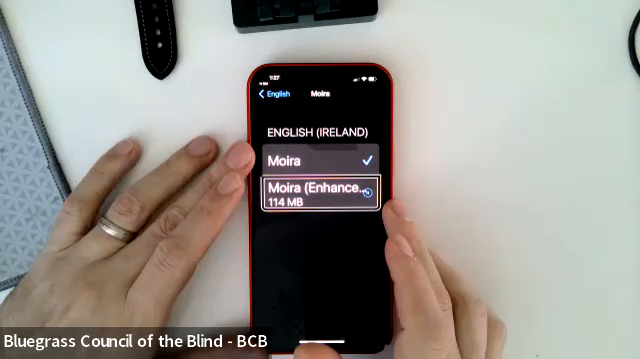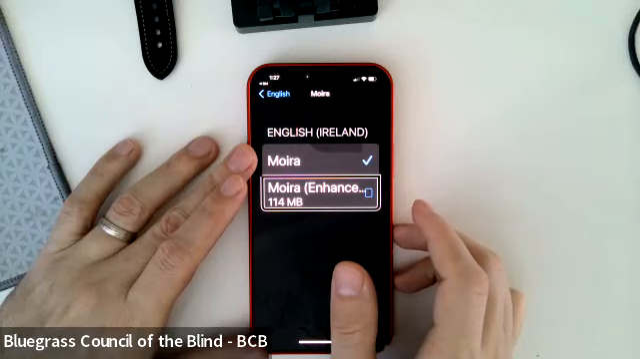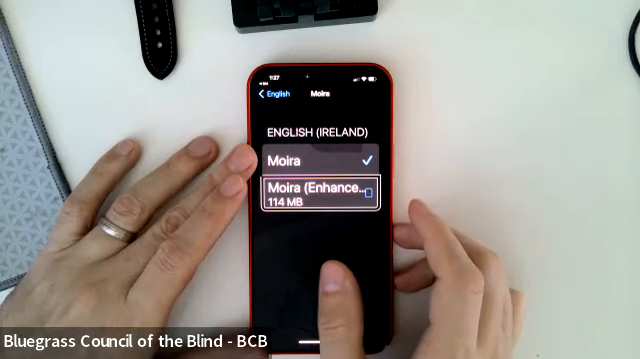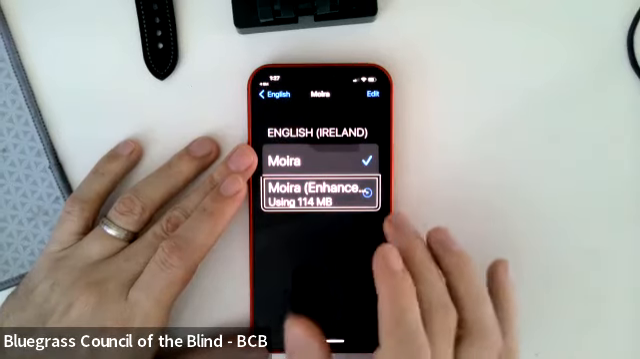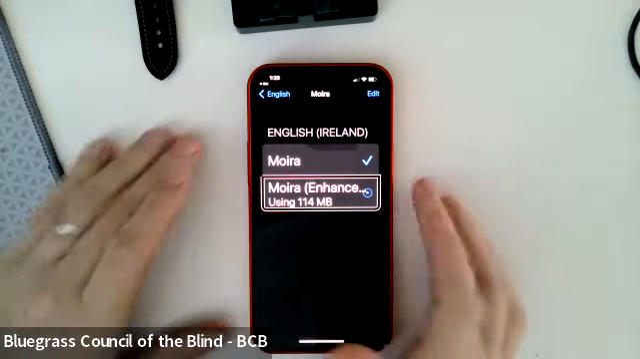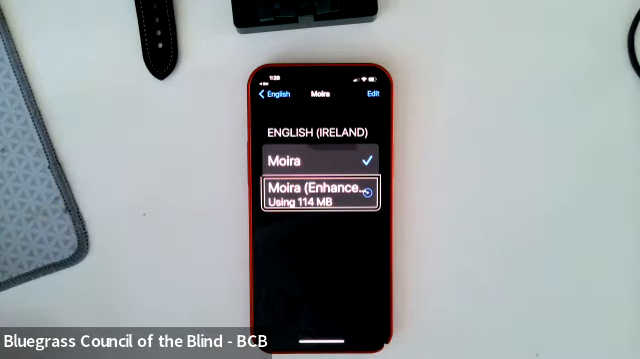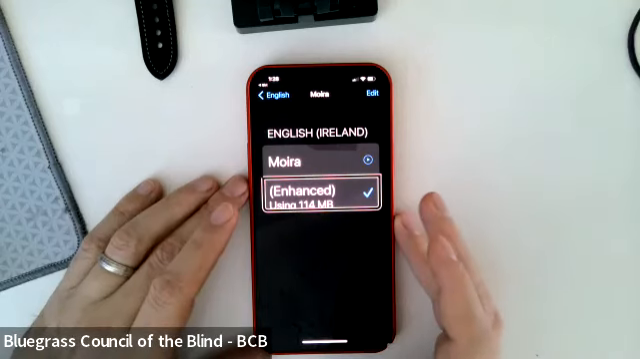Okay. Downloading Moira, enhanced, 114 megabytes. And it should give me an update here. Moira, enhanced, using 114 megabytes. So it's actually giving you a sample of what it is before you download it. Is that correct? No, you do have to download it first, unfortunately. Yeah, let's see if it's done already. Selected. Moira, enhanced, using 114 megabytes.